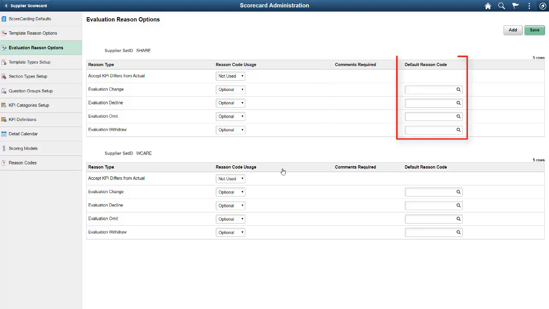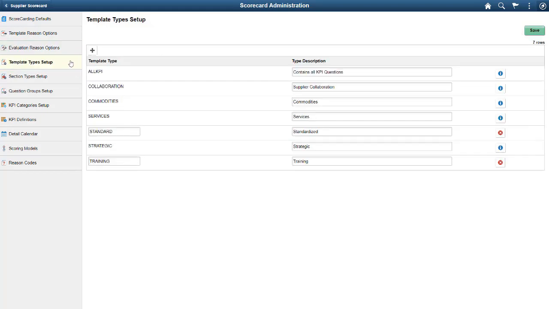Optionally, you can define a default reason code for each of the pre-listed evaluation reason types. You need to set up reason codes before setting up evaluation reason options. Next, let's discuss template types.